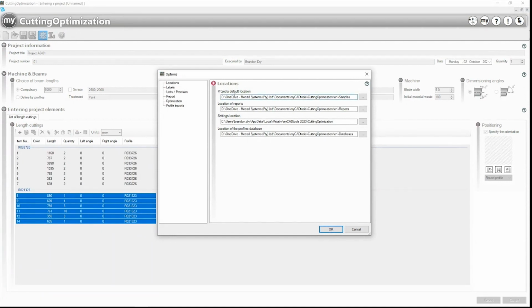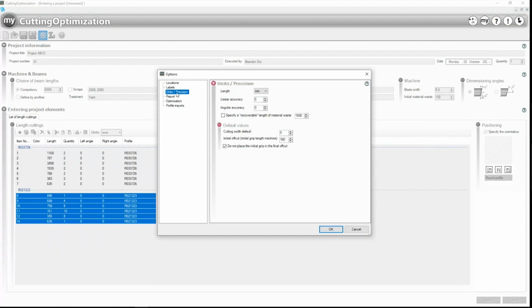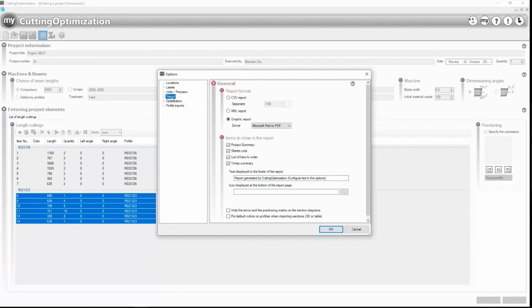So you can store your projects folders, your report folder, settings, and even the location of your profiles database, which I would recommend to put on your server if you do work with quite a large team. Here we can also set our units or precision settings. Here's our report settings. In this case, we want a PDF to be generated.